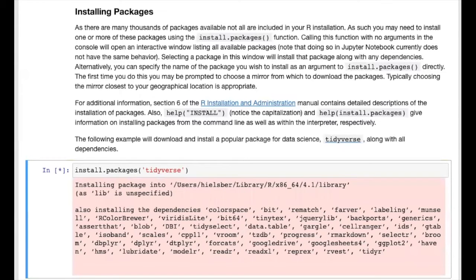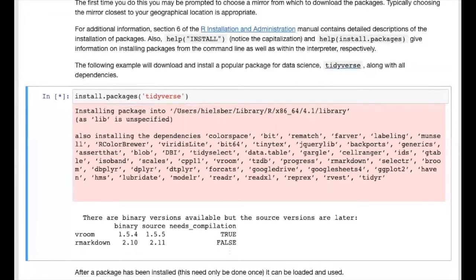When we run this command, the first thing it's going to do is give us a list of dependencies, which are other packages that need to be installed in order for the package we're installing, Tidyverse in this case, to function properly. If there are any dependencies that have newer versions available as source code, then in the console, you'll be prompted to approve the installation of the newer version.